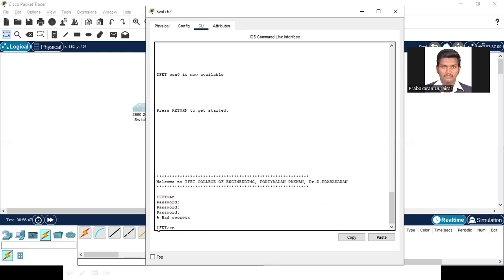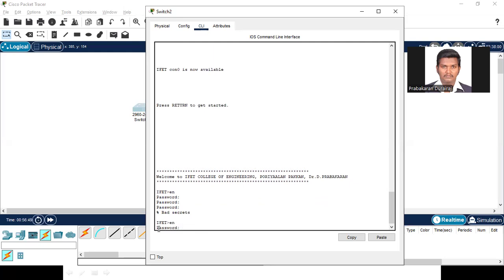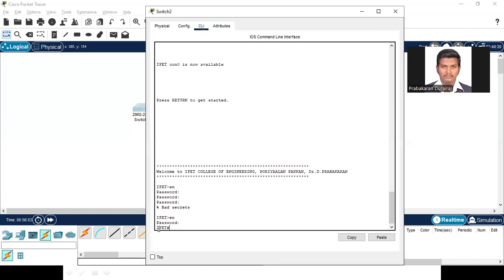So once again, I'm trying enable. I'm giving the right password, that is IFPT at 123. Now look at this one. Since I'm giving the right password, the switch has been moved from the user access mode to the privilege mode. So likewise, we can set a secret password for this switch.